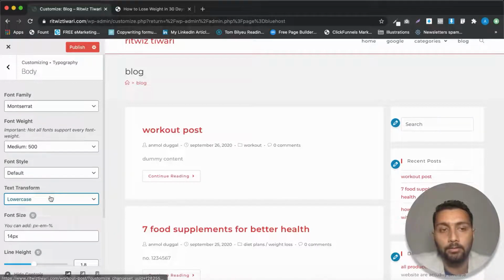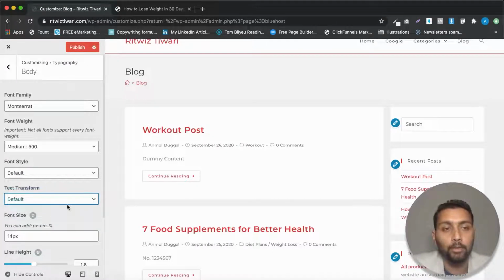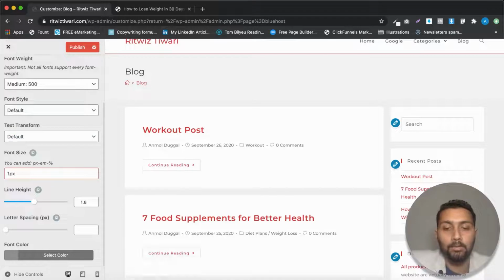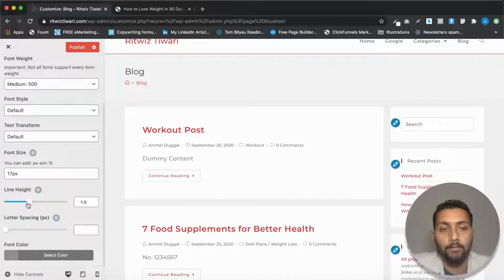You see, the first alphabets of every word are now small letters, right? So I'm going to keep it at default. Then for the general, I'm going to keep the font size as 17 pixel. Okay, I'm going to keep the line height as 1.5. All right, I need to increase the letter spacing. See how you can do the changes.